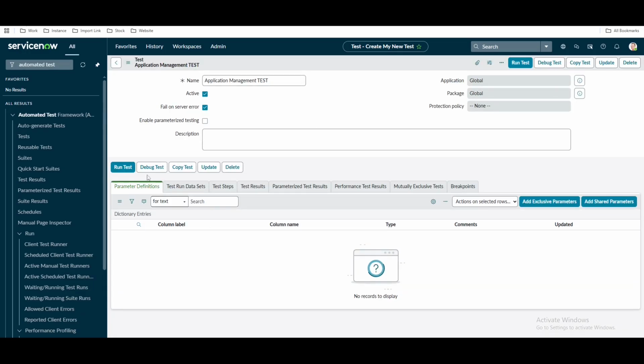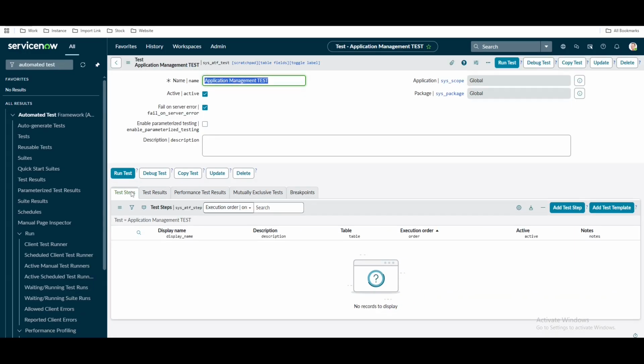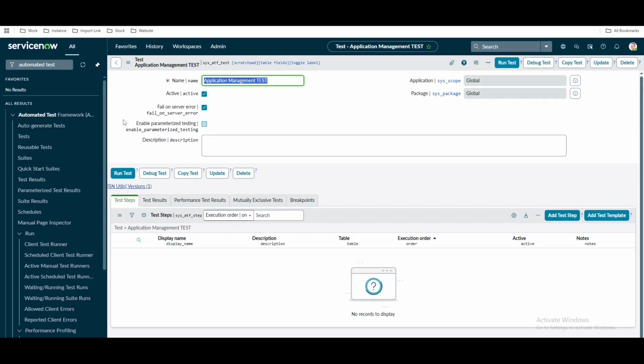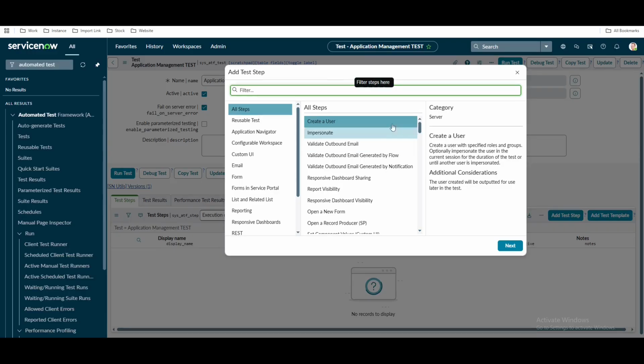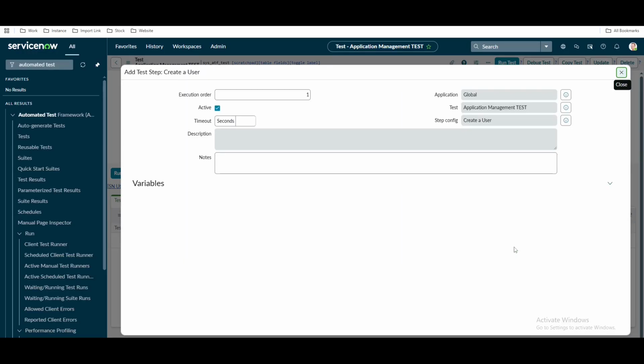Now we have a test step, so we have to define the test steps. As I said, we have to create three users in this scenario. First person is the requester, second person is the requester's manager, third person is our fulfiller. So let's do that. First I'll click add step, and this time I'll create a user. Okay.